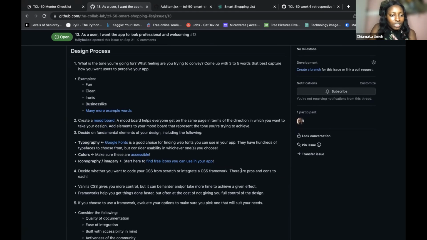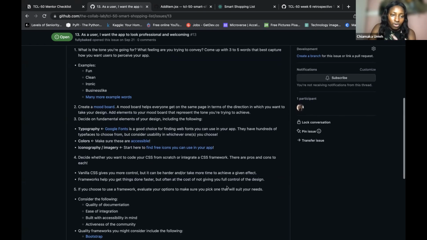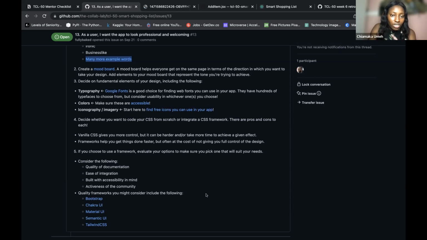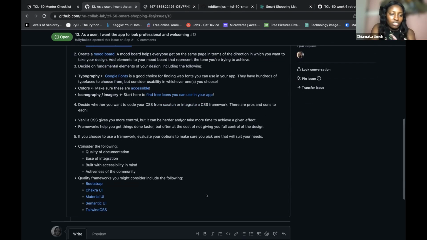So the design process, our suggestion, firstly: what is the tone you're going for? What feeling are you trying to convey? Come up with 3 to 5 words that best capture how you want users to perceive your app. Example: fun, clean, ironic, business-like, and there is a link to check out more examples. Secondly, you can create a mood board that helps everyone get on the same page in terms of the direction in which you want to take your design. Add elements to your board that represent the tone you're trying to achieve.